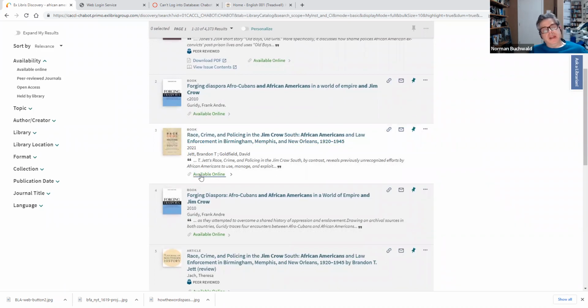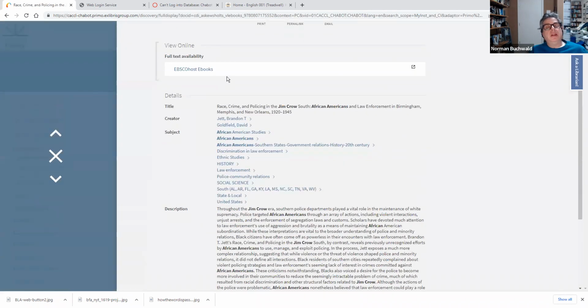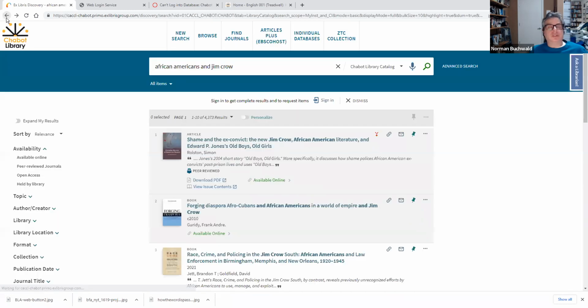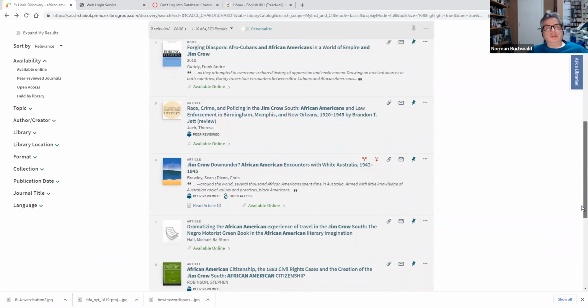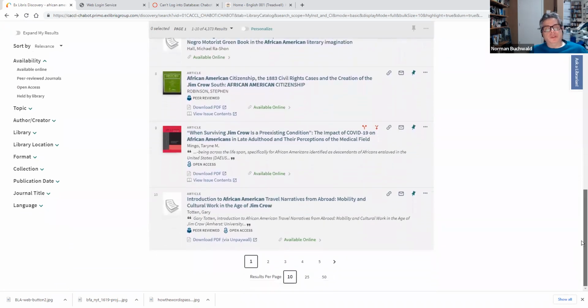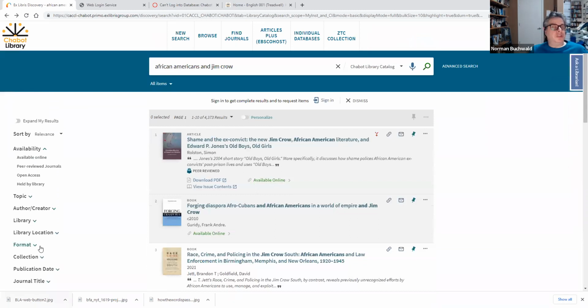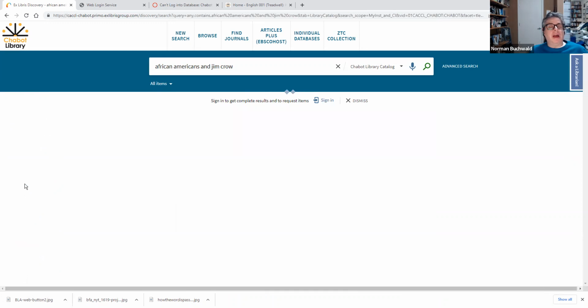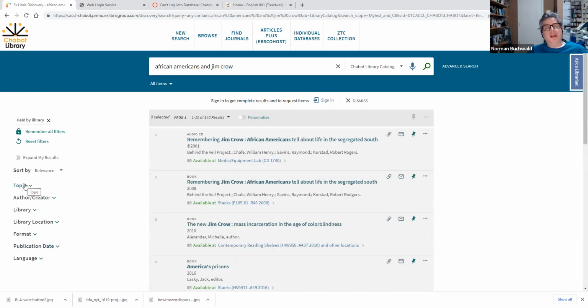In this case, it's available as an ebook. And so when that happens, you click available online and then click on EBSCOhost ebooks, and that will usually take you directly to the ebook itself. Sometimes you might be in a database and then you need to reproduce the search. On the first page, I'm getting nothing but ebooks. So I'm going to click on the left, held by library, to limit it to what's in the physical library. And I'm just going to show you that when it's in the physical library, instead of leading you to a link, it lets you know it's available at, and then it tells you a location.